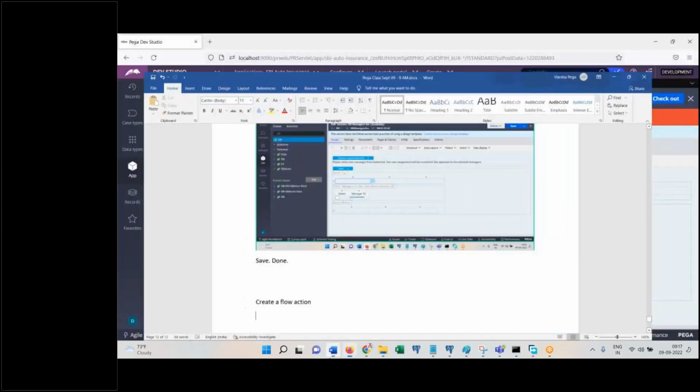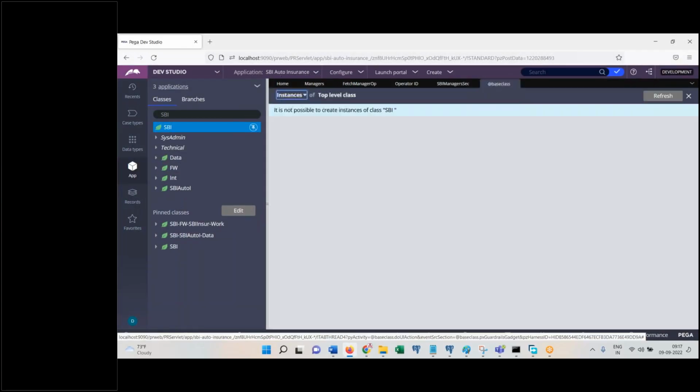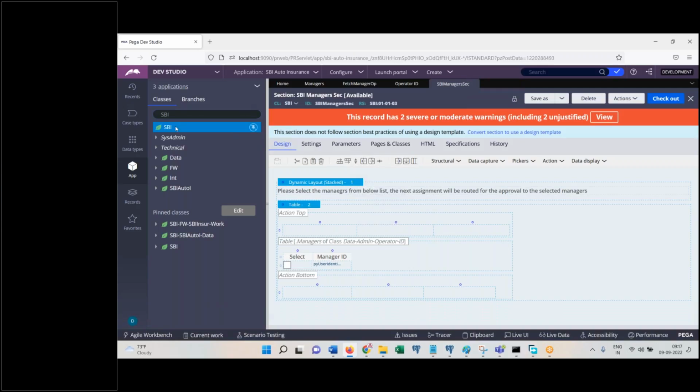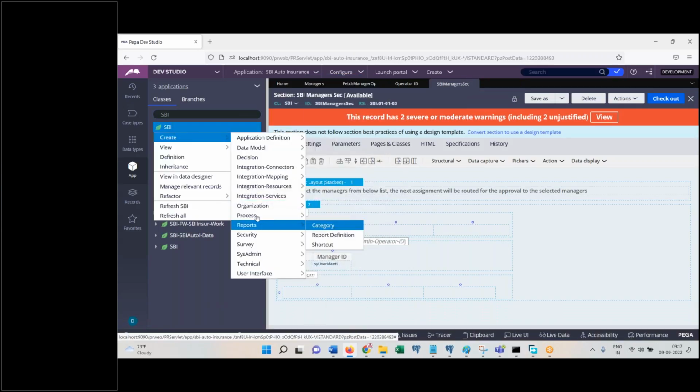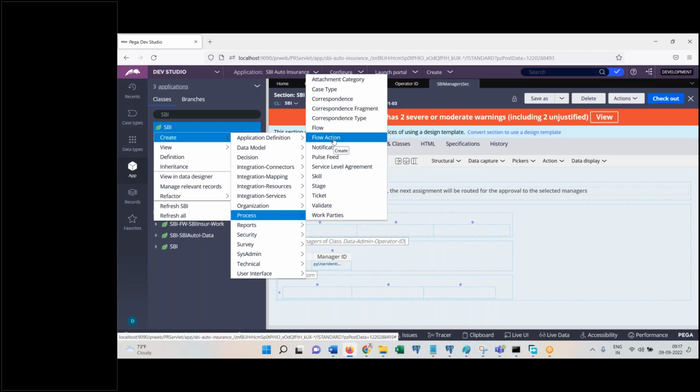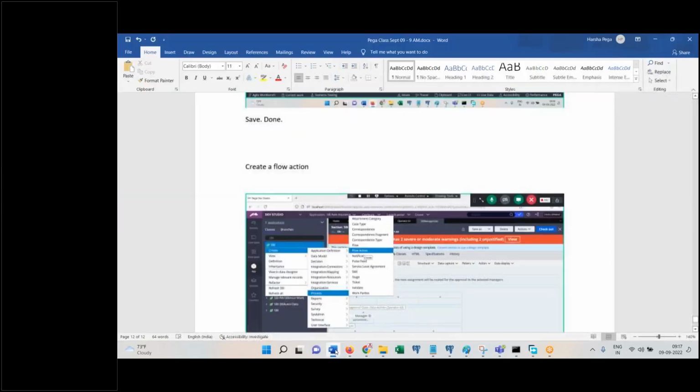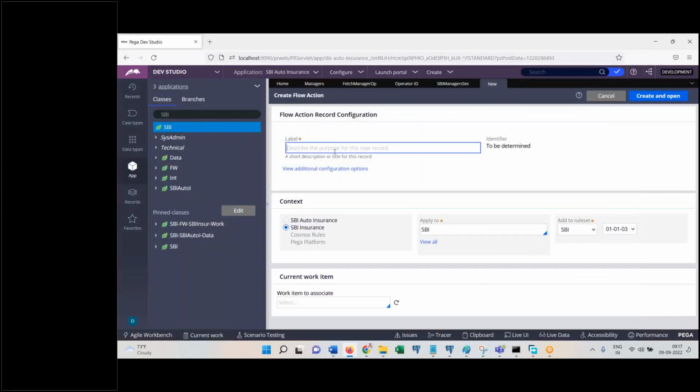Flow action. Let me create a flow action. Right click on this, create process. What is that? Flow action. Second, manager.